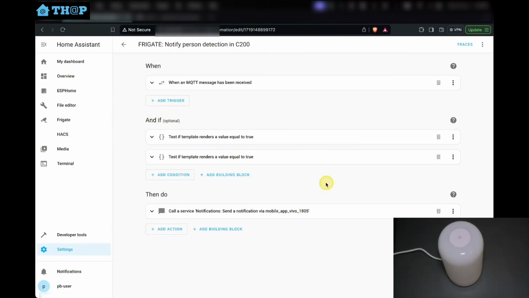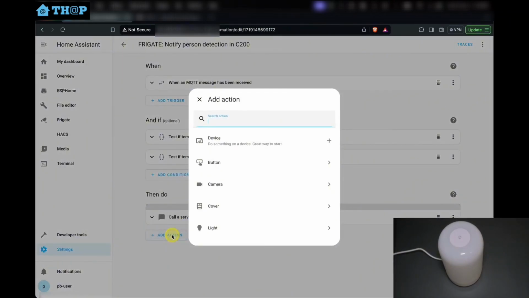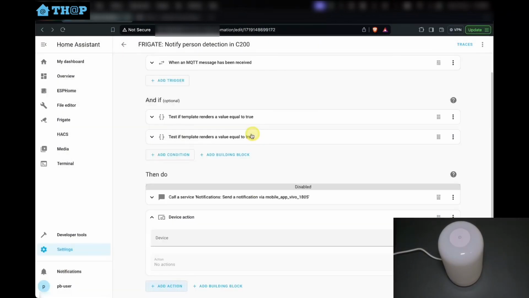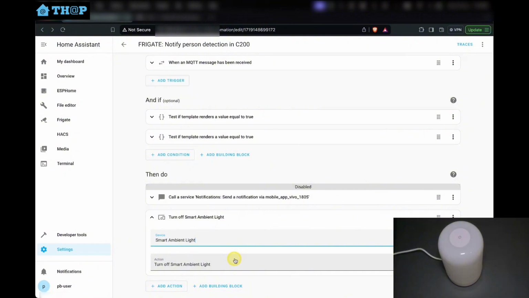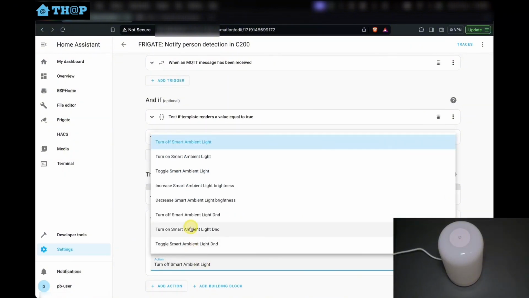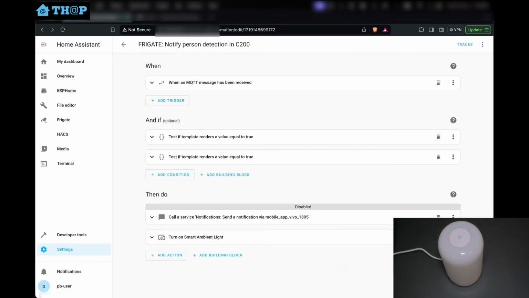Another option to use in the automation would be, instead of sending a notification, I could switch on my desk lamp here. To do that, let's disable this option and add the action of, let's see, device, yeah, smart ambient light, and I can say turn on my smart ambient light as an option, and save this. In this case, it will be reading the same event, but instead of sending a notification, it is going to turn on the light. You can do both, obviously.